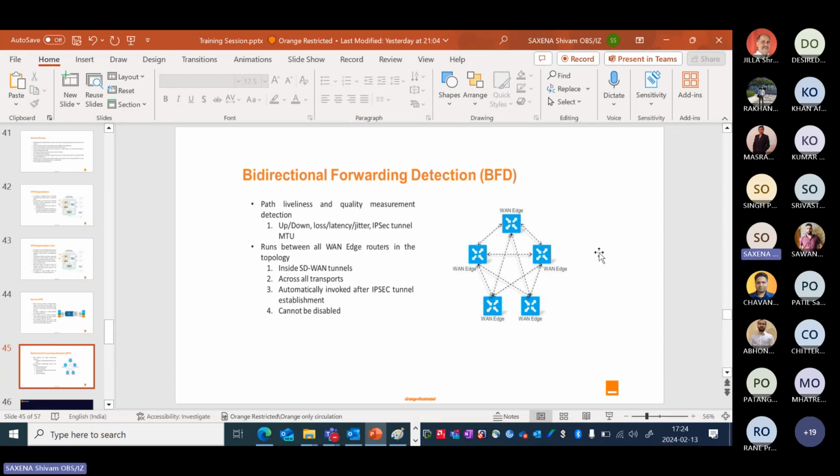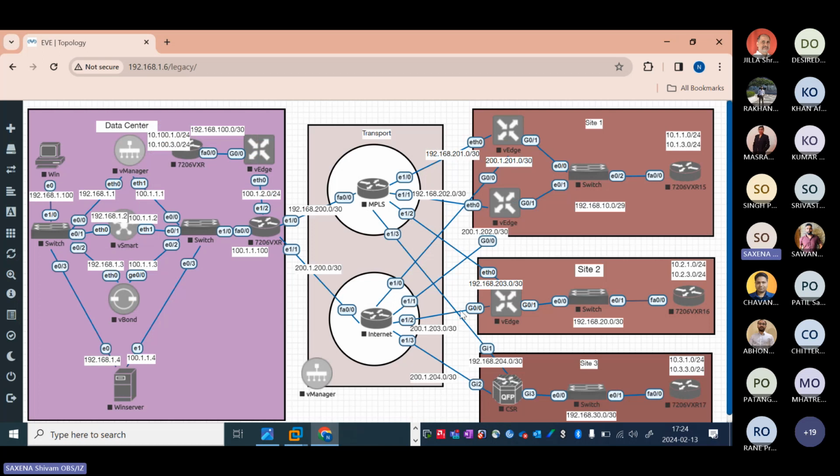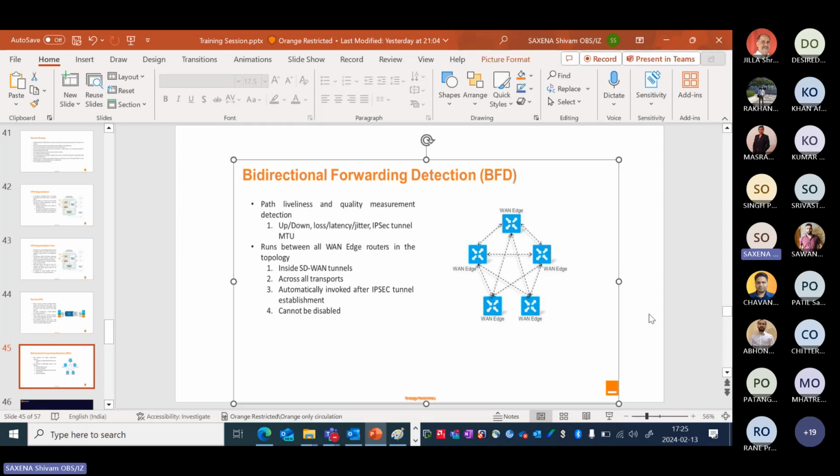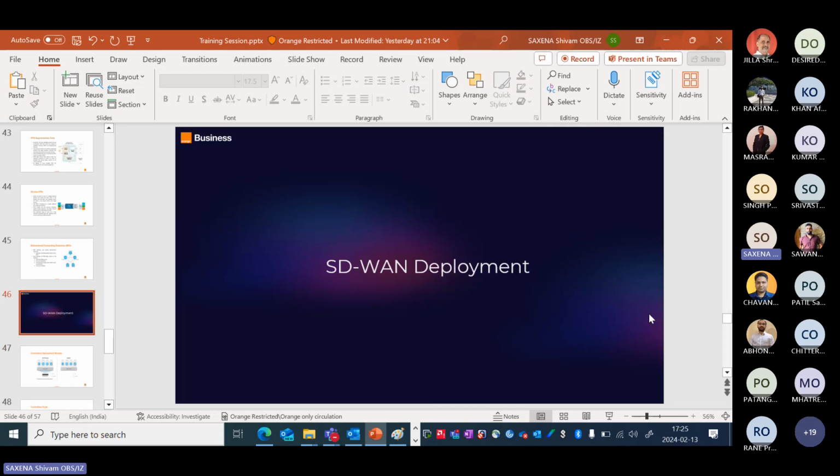Bidirectional forwarding detection. Once the IPsec tunnel gets created, you don't need to configure IPsec tunnels on each router. The IPsec tunnel will get created automatically. Once this IPsec tunnel is created, inside that tunnel BFD also runs. BFD checks the path liveness and quality measurements. So if you want to continuously monitor the link, then we use BFD.